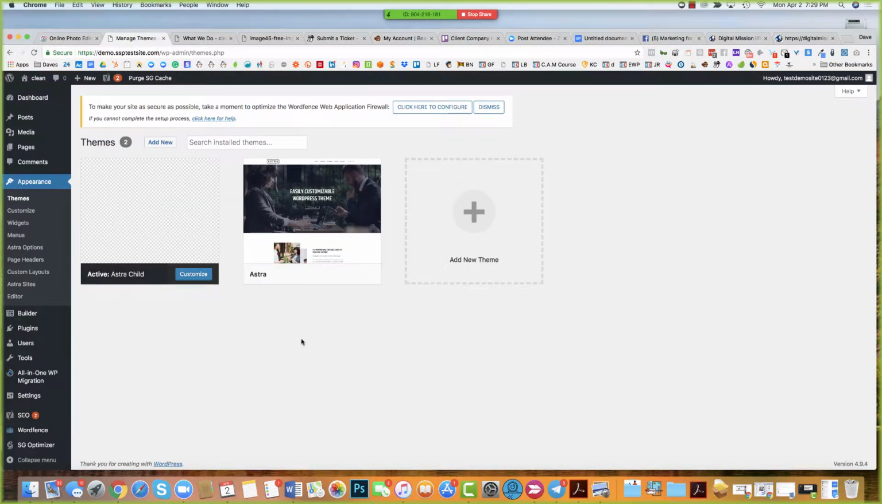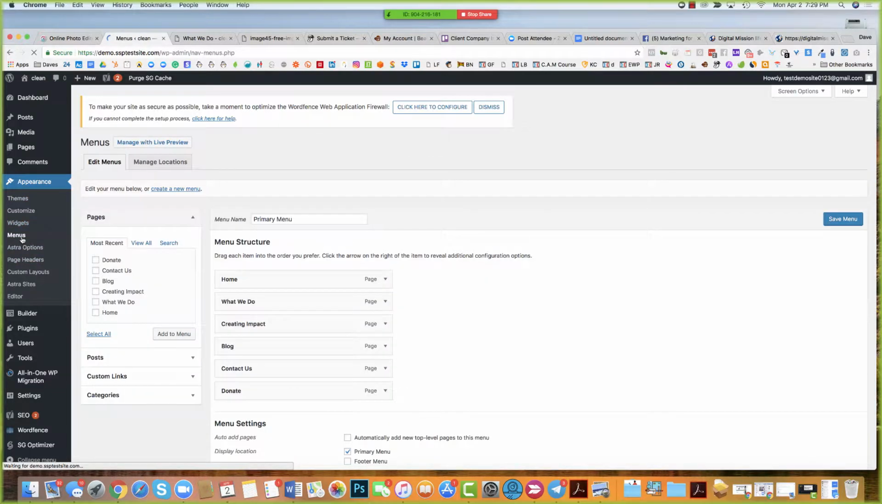All right, so taking me back to the back end here, where we're at custom widgets. Like I mentioned, I'm going to explain the widgets. Next one down is menus. So this is where we will control and set up our menus. Like I mentioned, you can have several different menus on your website. So if you were going to go the sidebar, you could have a sidebar menu.